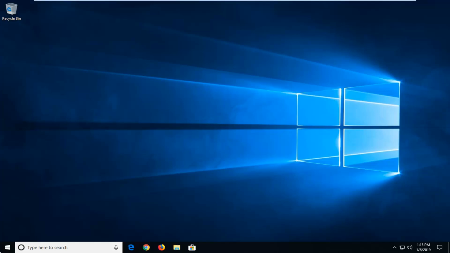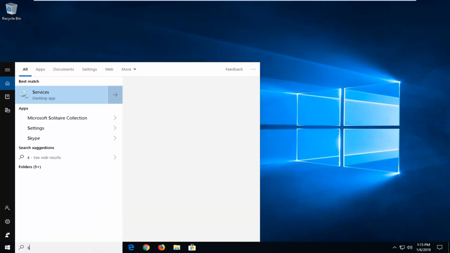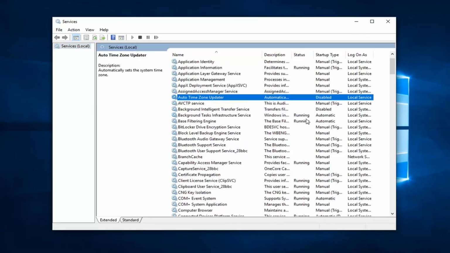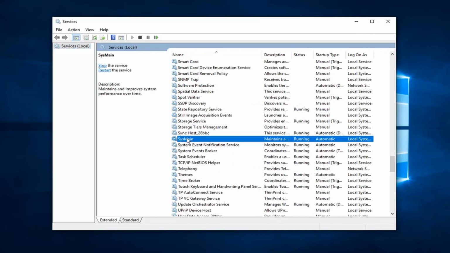So all we have to do is go ahead and actually access it. We would open up the start menu like you normally would in order to open up services. Best match should say services, so we're just going to go ahead and open that up. And once you're in services here, if we just scroll down, there should be something that says Sysmain, Sysmain.